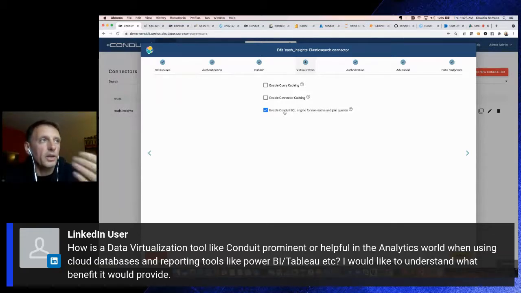So Spark is going to execute all the queries that cannot be translated natively. For example, Elasticsearch doesn't support standard deviation or median aggregations, basic aggregations that you can easily express in Power BI. They're not supported natively by Elasticsearch. So in that case, Conduit will use the Spark engine to read the data from the source with predicate pushdown and execute the query in Spark, and still give you the results, right?